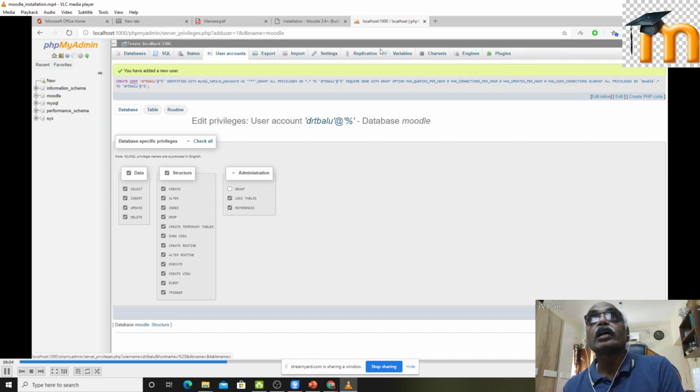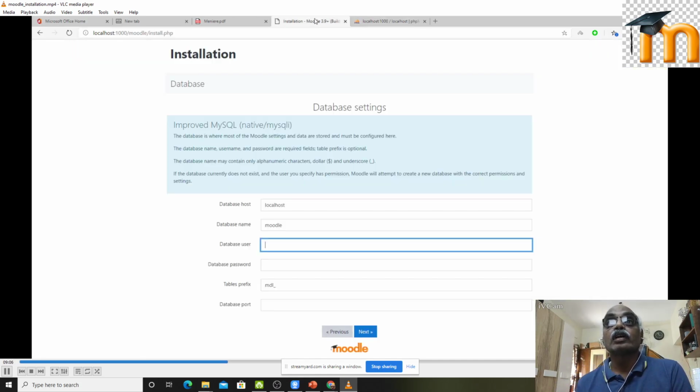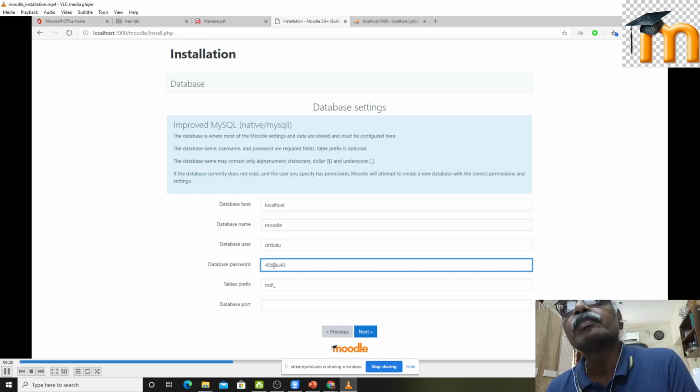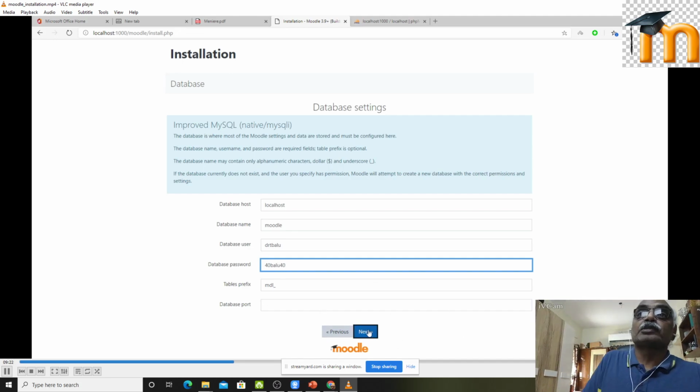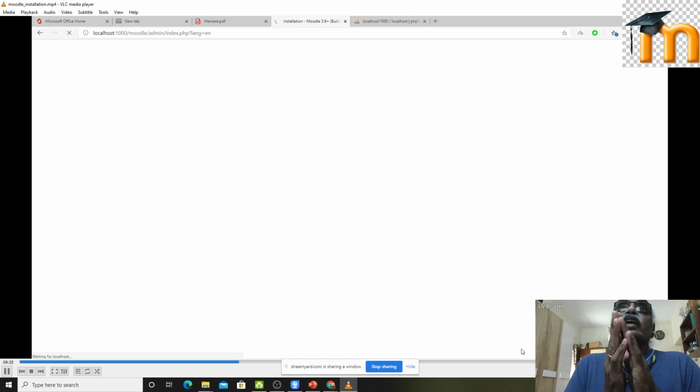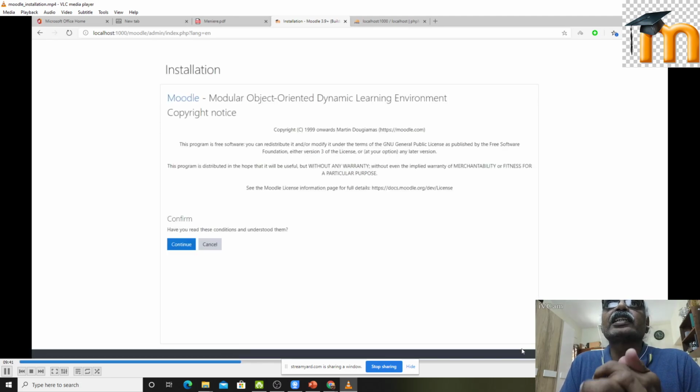Now I am going to go to the Moodle installation window, and I am going to give the name of the database user which I have created, DRTBALU. Then I am going to give the password which I have created. I am typing in the password. You need not fill up the database port. It will be taken by default. Then I am clicking next. When you click next, it takes some time. It goes to the system and attempts a connection with the database server. The moment it establishes the connection, you will get the next screen.